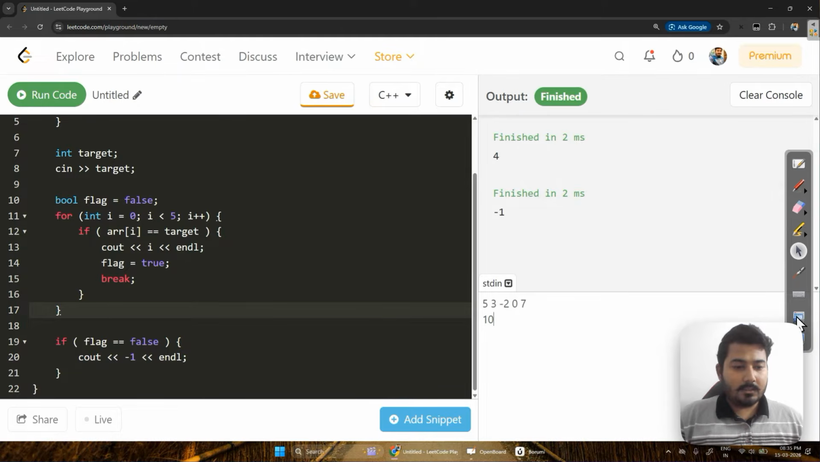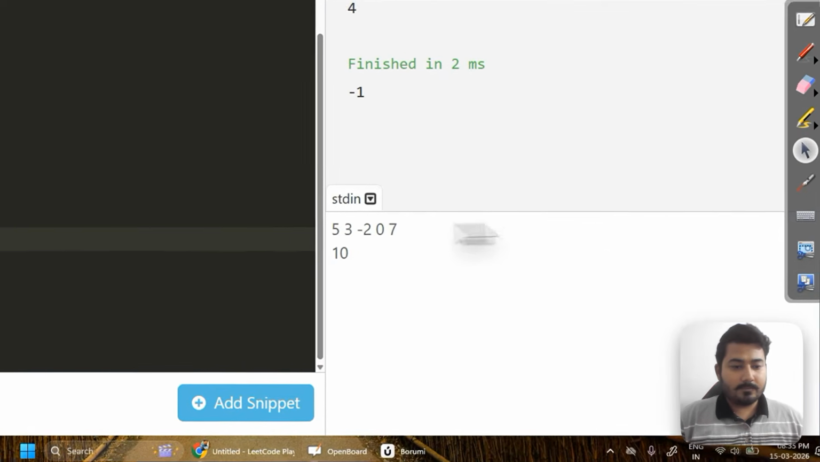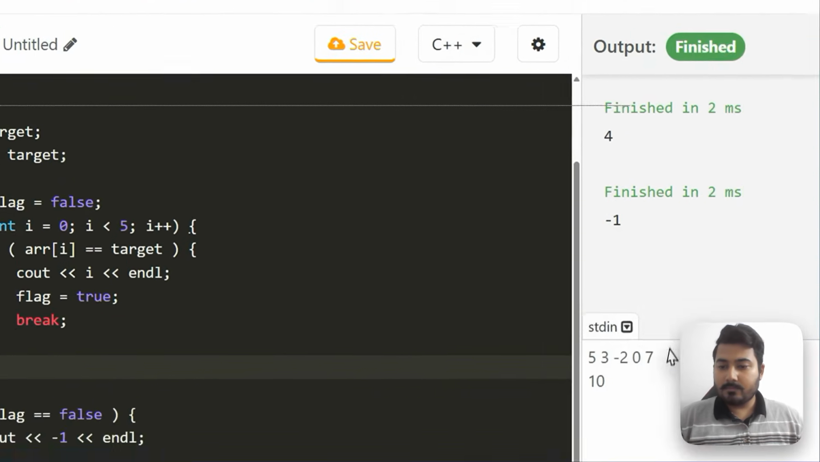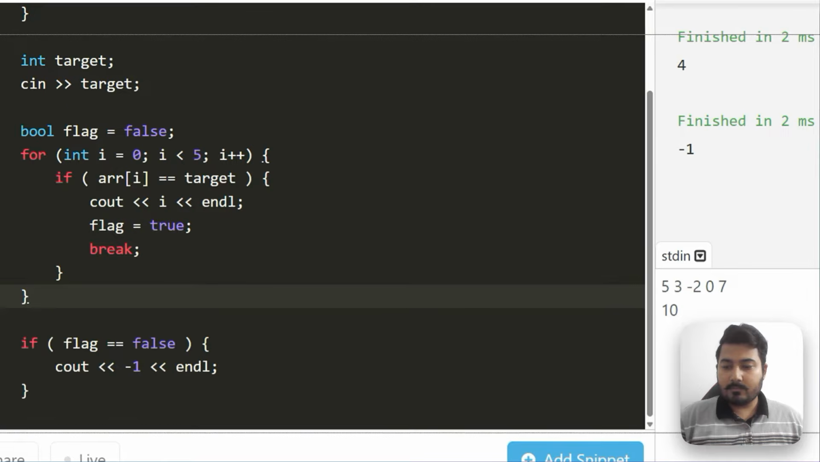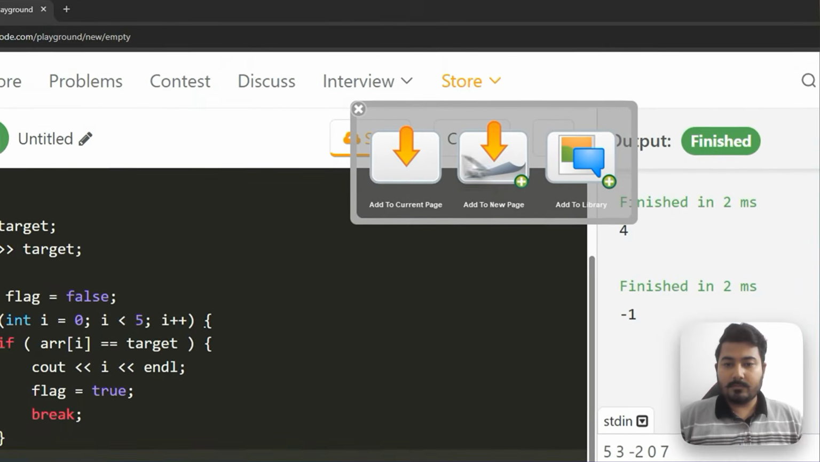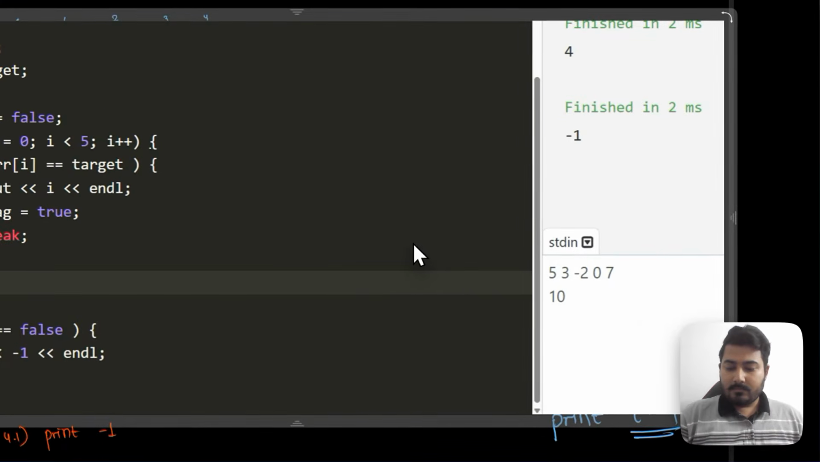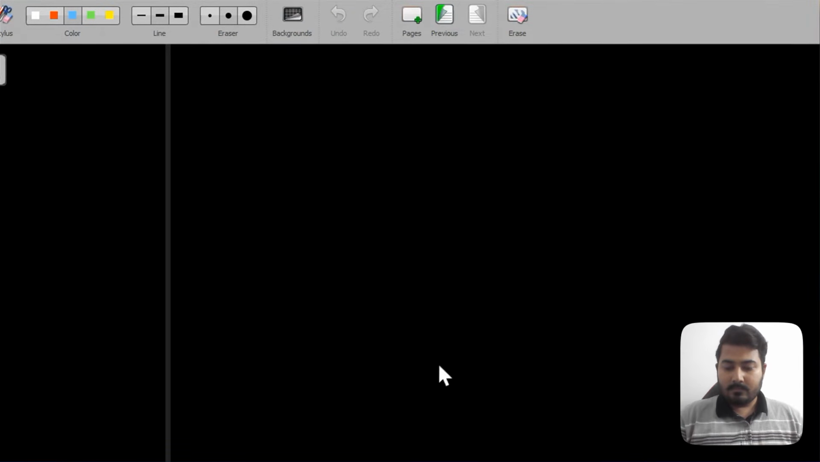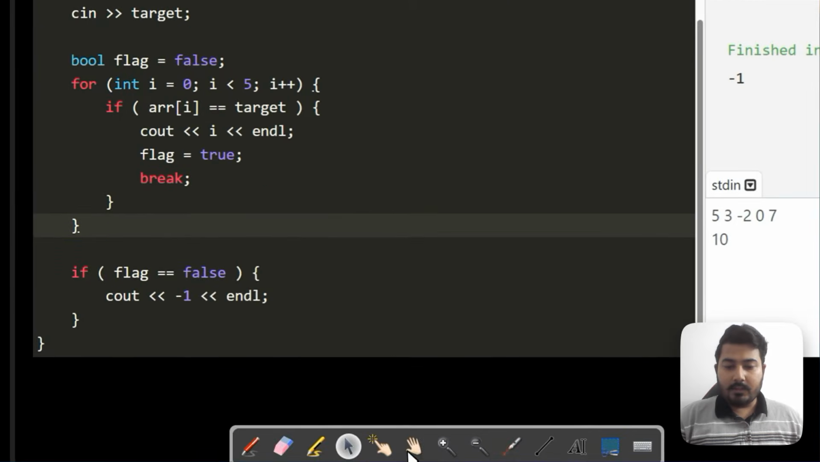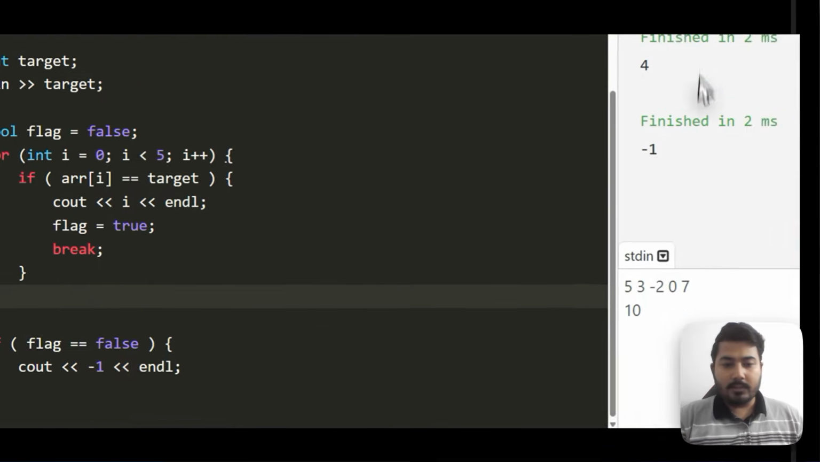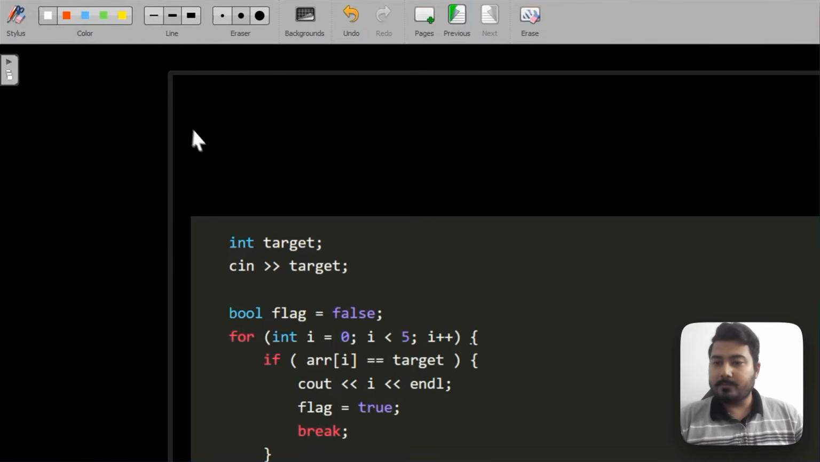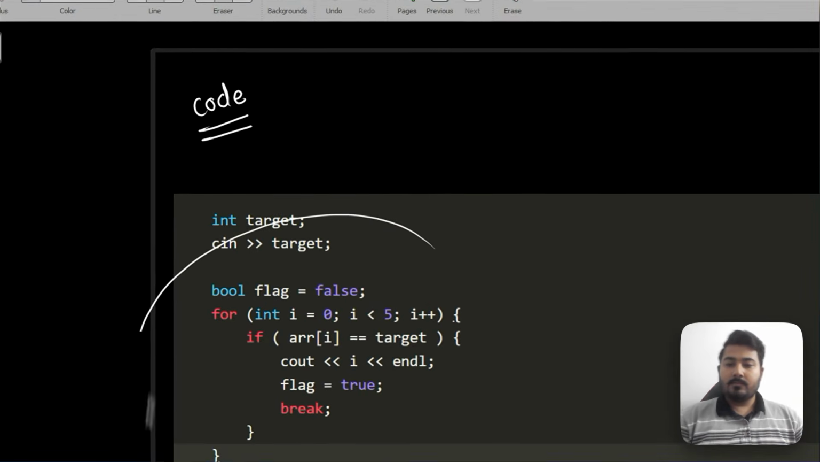Let's take this code to the notes. I'm going to save it in the next page. I have included the input and output as well. Here is your code.